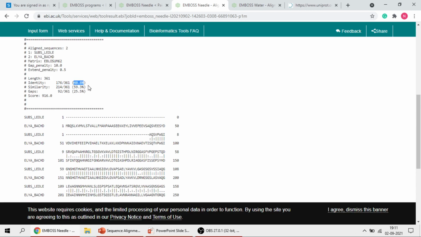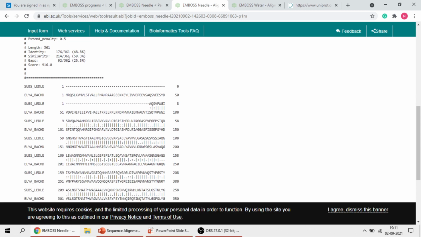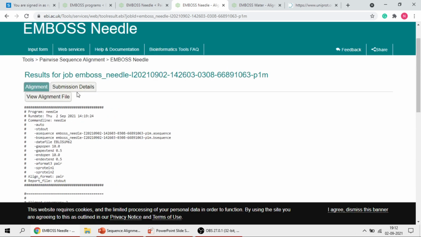I already explained in the class what identity and similarity mean. When we talk about identity and similarity in the case of nucleotides, both are the same thing. But in protein, identity means exact matches, and similarity means all these colons, bars and single dots are calculated. So here in the protein sequence, 214 divided by 361 means 59.3% similarity is there, and around 25.5% match is there.